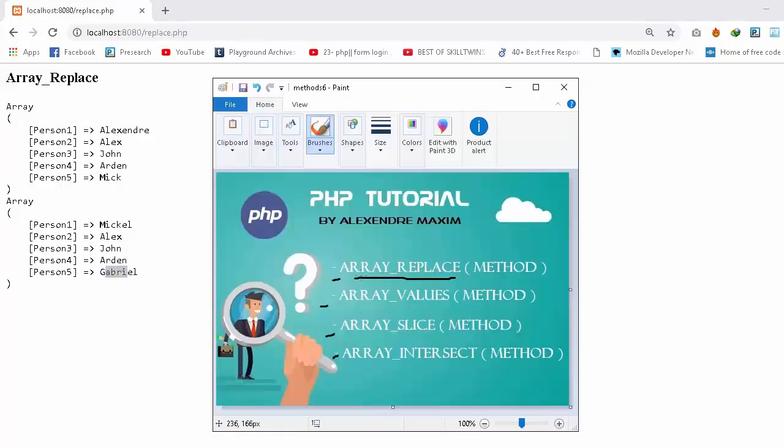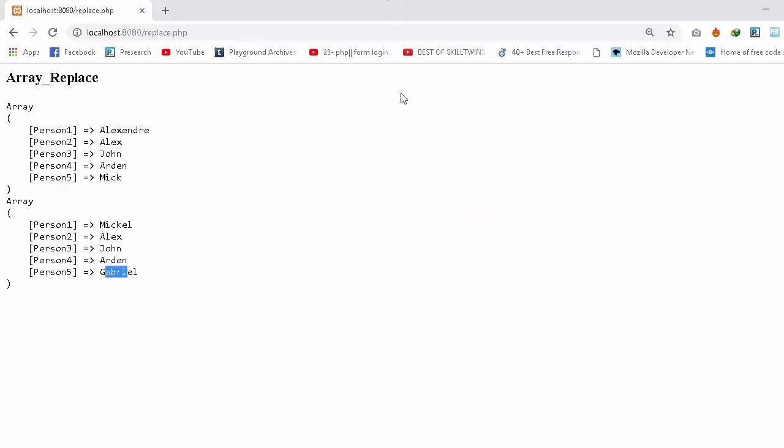After that, we have the array_values method. What's the array_values method? This method returns all values of the array elements and reindexes the array numerically. It has an array as parameter and it returns an array of values. Let's take an example to understand how array_values works.